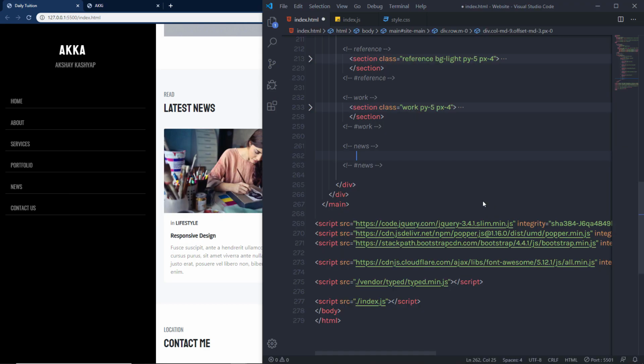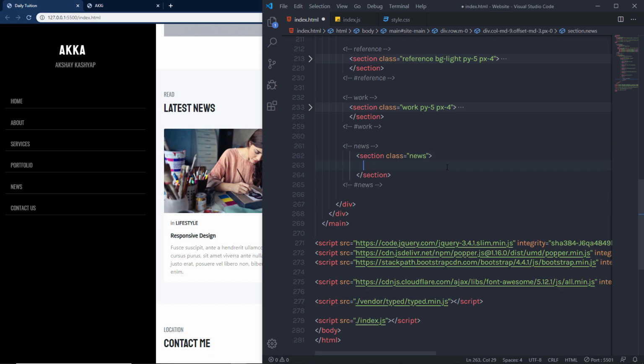So I'm going to simply open my index.html, and inside it I'm going to create here a new section, and I'm going to just add here class news. I'm going to add some Bootstrap classes as well, padding y5 to add top and bottom padding, and padding x4 to add left and right padding. Then I'm going to add bg-light class to specify light color to this background. Just like this, we have this background color to this latest news section.